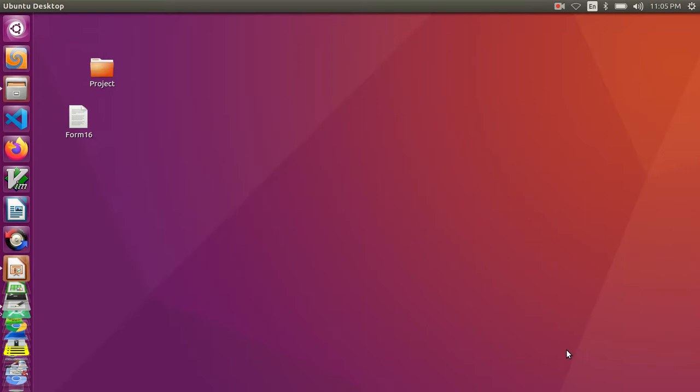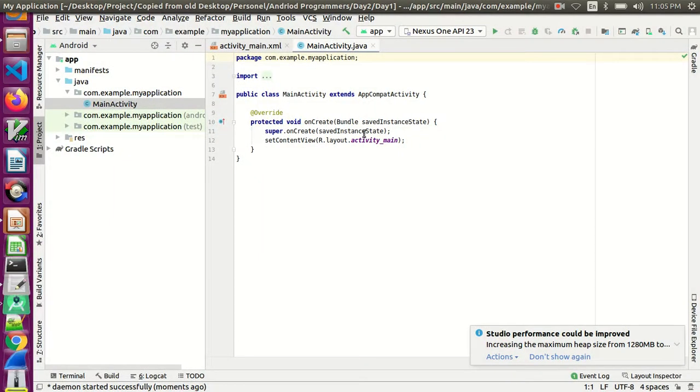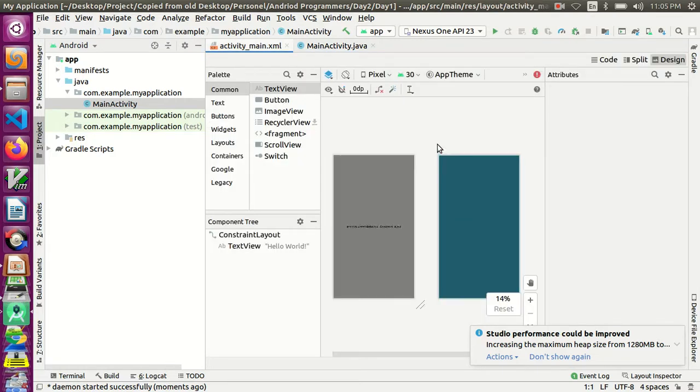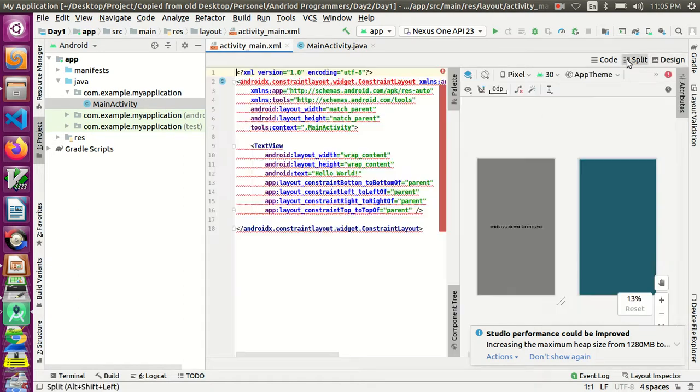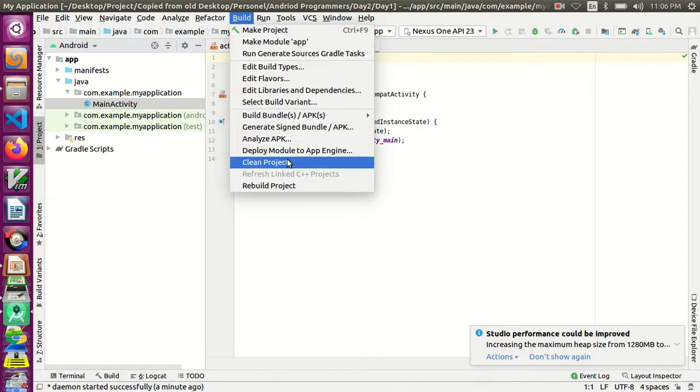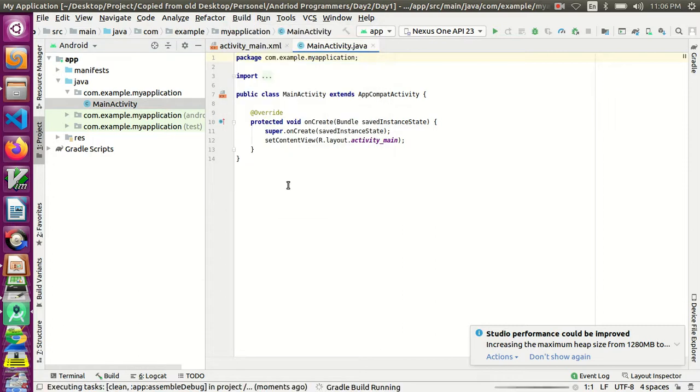I will show you how to create another activity in the same Android Studio. Now it has created the empty activity, that is, it has only one activity. You can see here, we will show both code and split. It is showing Hello World. So if you want to run, we can see. We will rebuild.